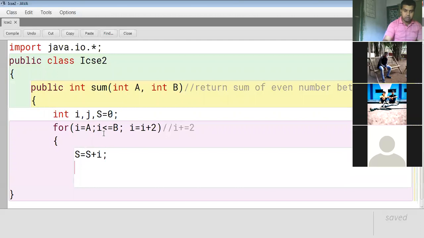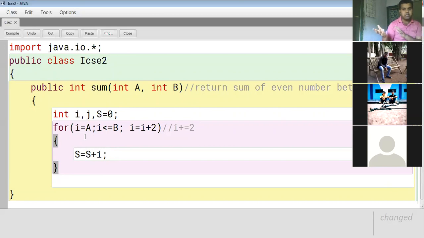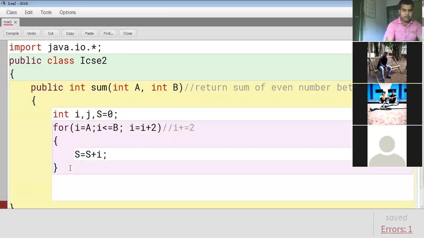Okay, now the thing is that this user defined function has a return type that is int. Mind you, this has a return type called int. So if it has a return type called int, that means the result of this user defined function needs to be sent back to the main method. So we are not going to print any result out here. What we will write is return, which is what I'm returning, that is the value of s. So the value of s will be returned.